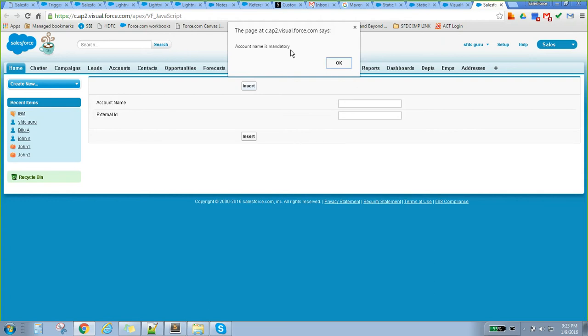We can check this in the controller also, right? But in that case, the data will be taken, it will go to the controller, it will check in the controller, it will come back to the VF page and it will render. That is a lot of time consuming, right? So for that purpose, everyone is using JavaScript.